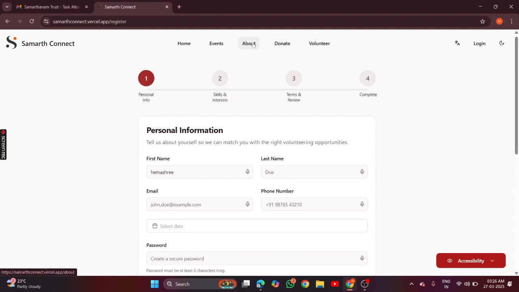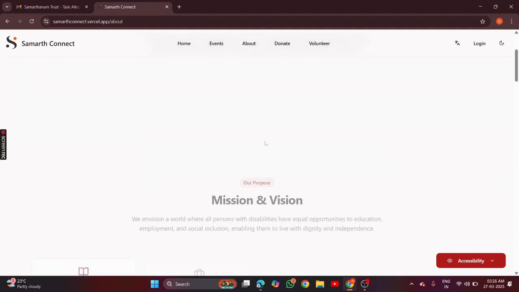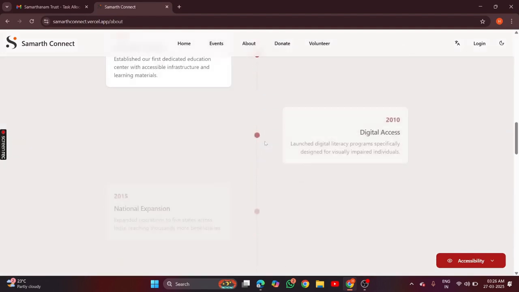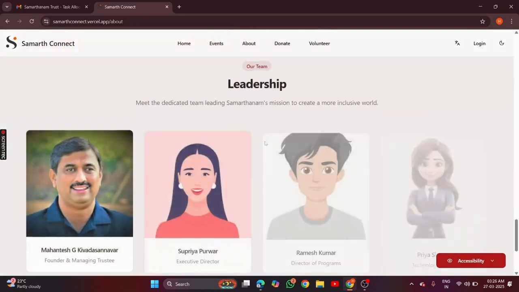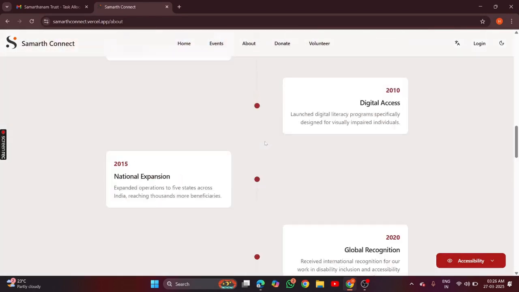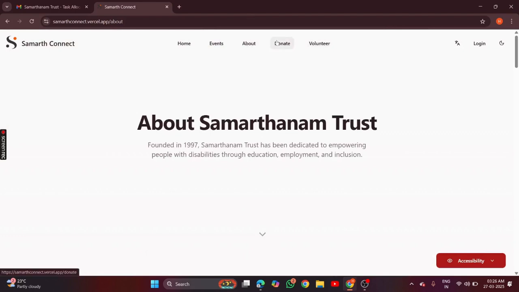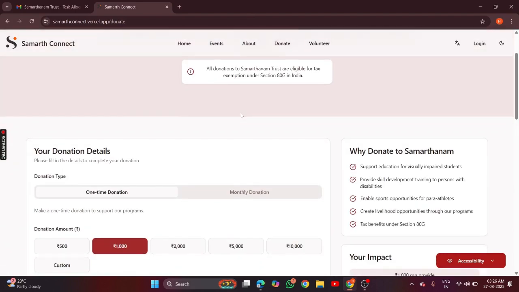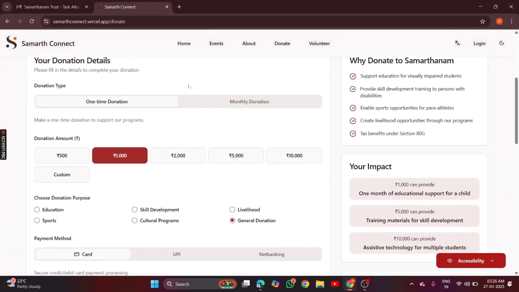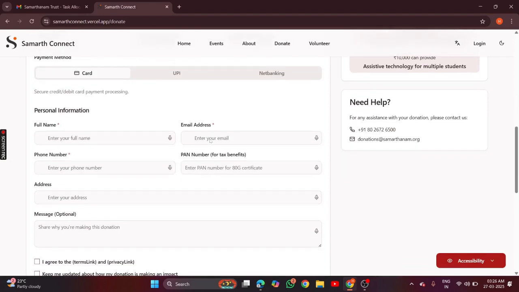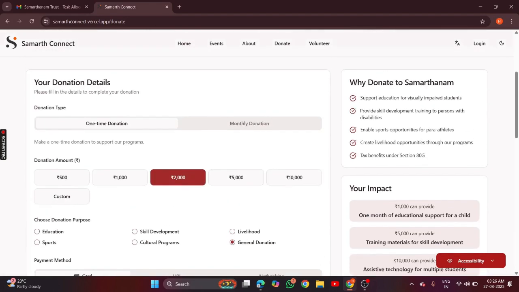So now let's look into the about page, where you have information about the trust and about the website. Then we have the donate page. If you want to make a donation, you can either select one time or a monthly donation, select an amount, payment method, and fill it out and donate it.